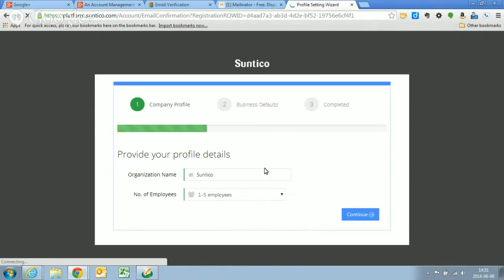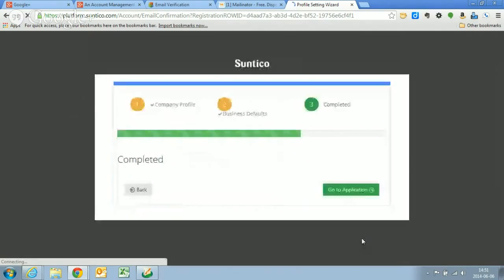And yes, I'm in. Here I set up my profile for the company. I'm just accepting all the defaults at the moment. If I want to change these later on, I can come back in and do that. And it's now opening up my account with Suntico.